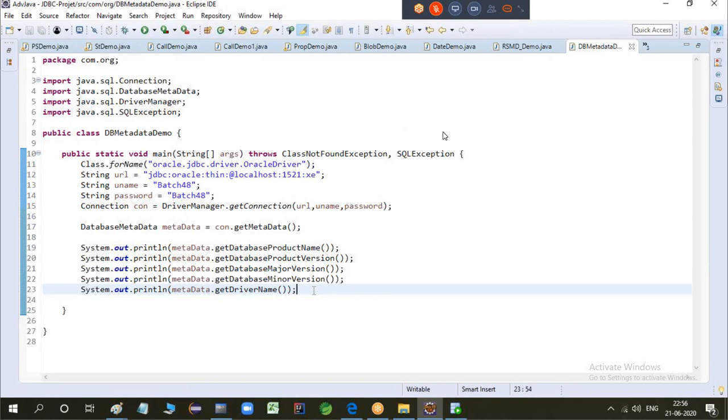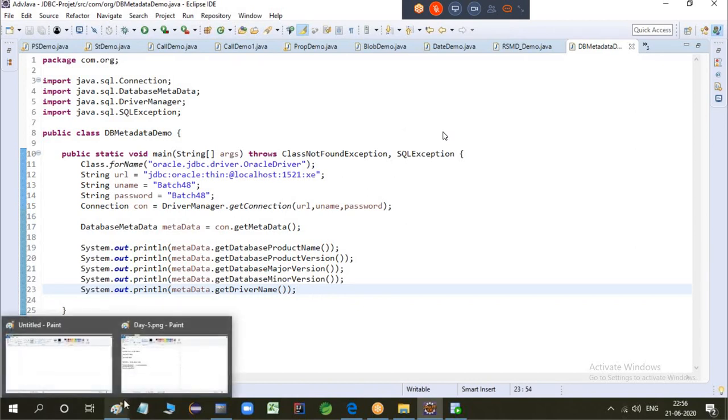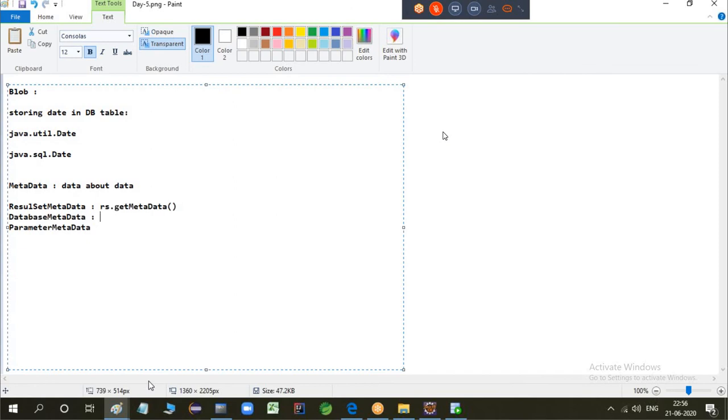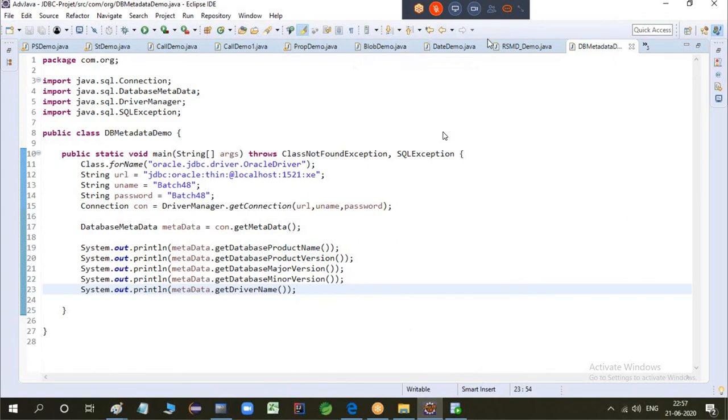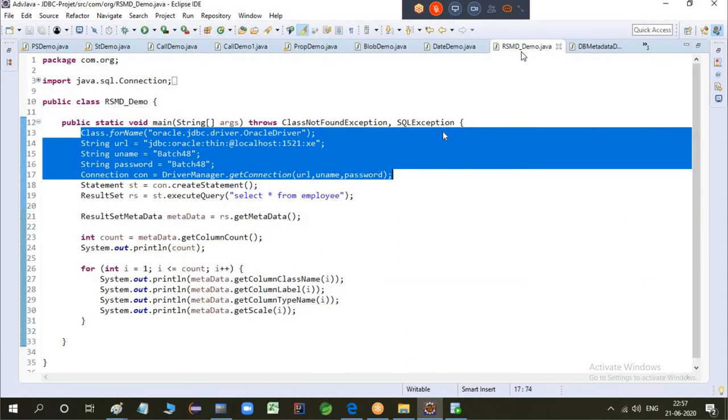Okay. Now, same way, what's the third metadata type we are having? Yes, parameter metadata. Now, what do you mean by parameter metadata? Whenever we want to find the details of the parameters, like number of parameters, types of parameters, or names of the parameters, which you wanted to find out. Okay. Now, to find out the parameter details, again, I can use result set metadata only.